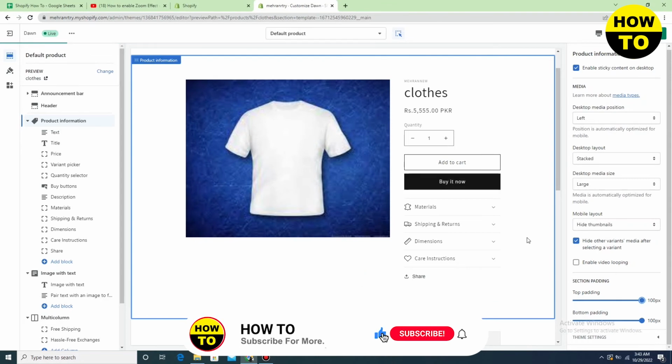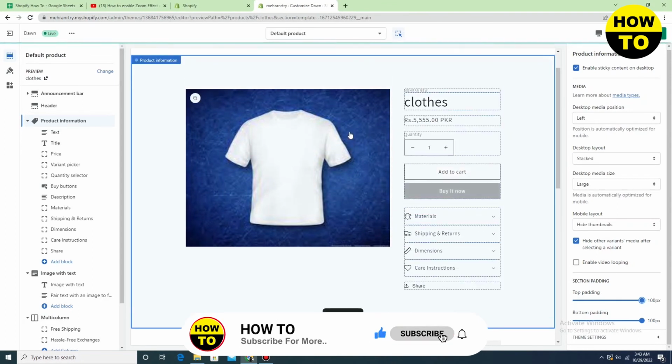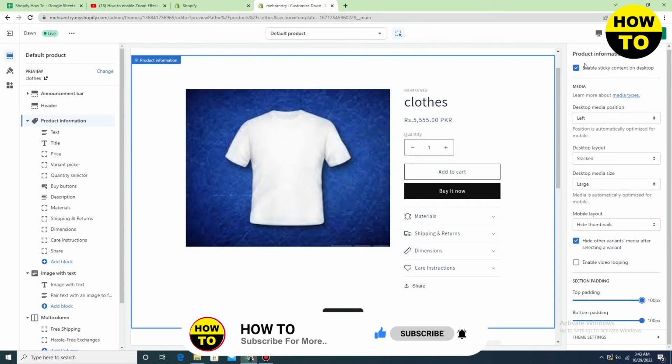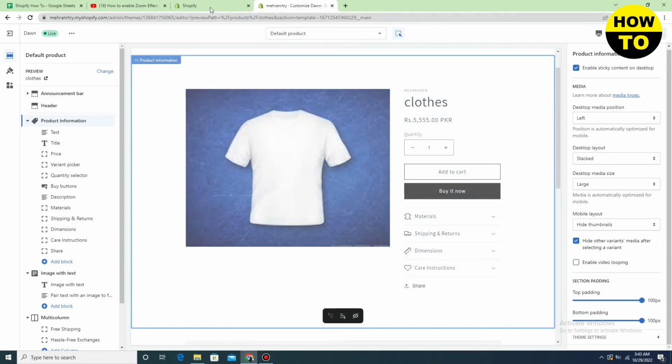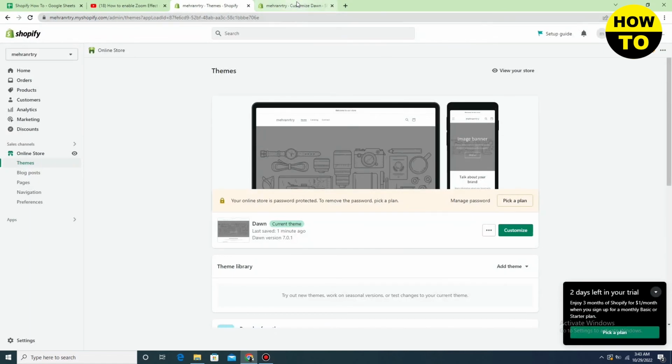So here you can see our image is changed. After that, click on the save button. So in this way you can easily change image zoom in Shopify.